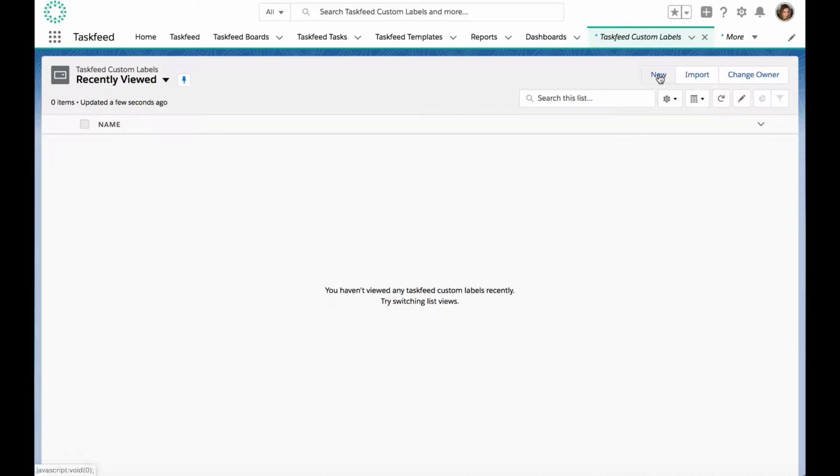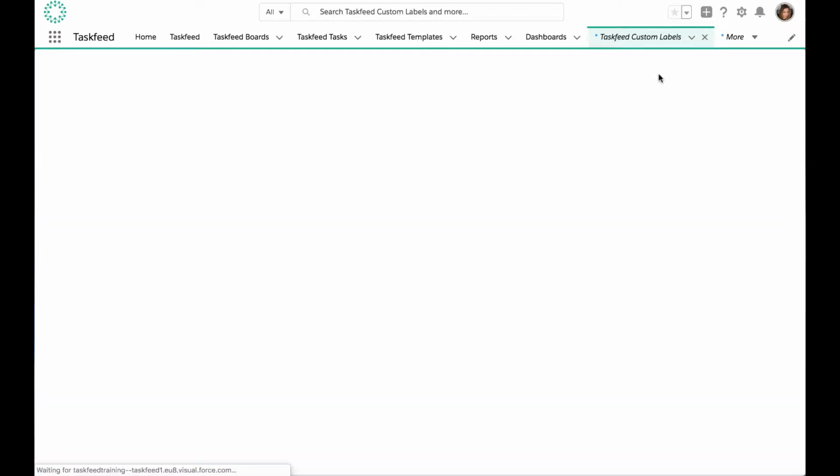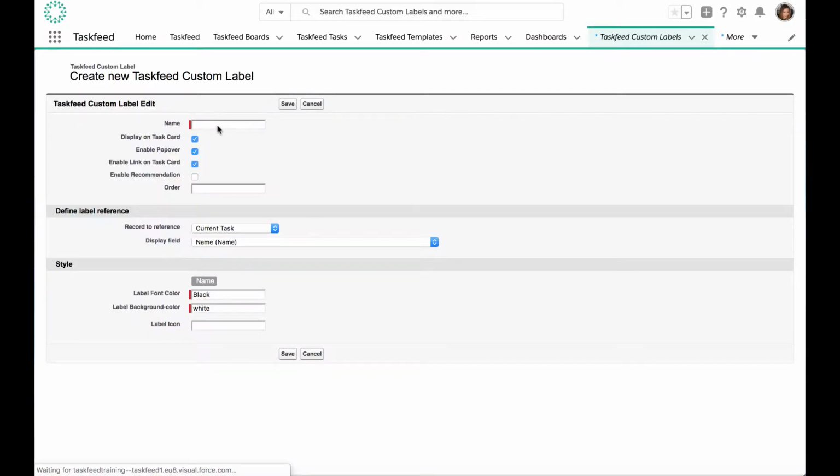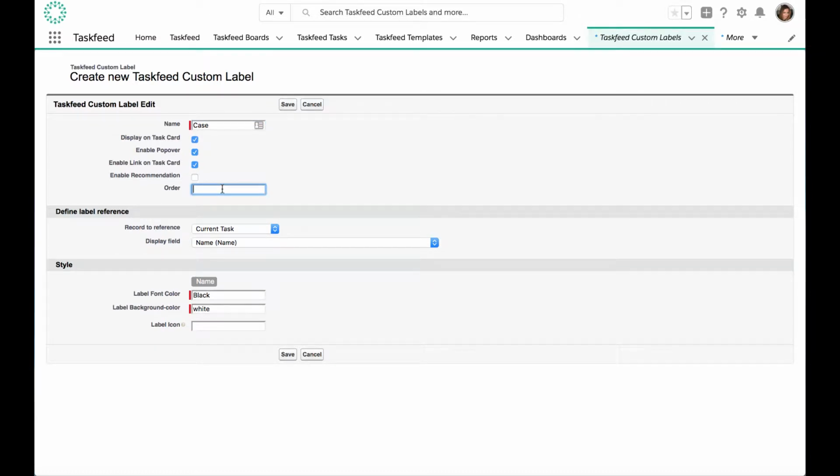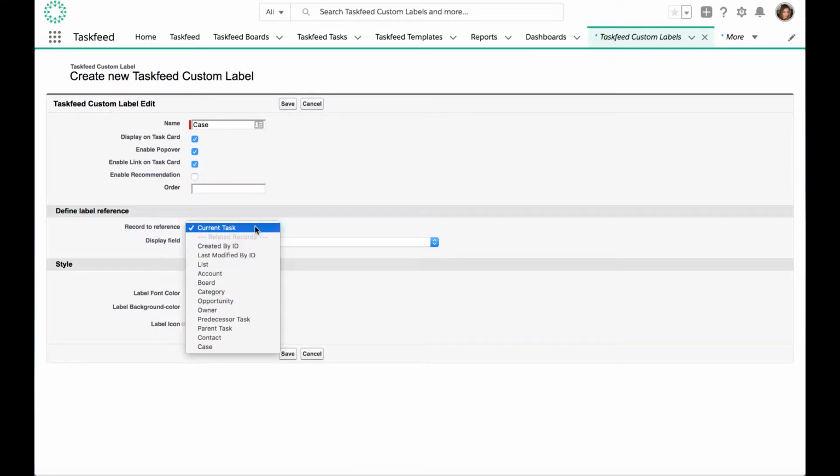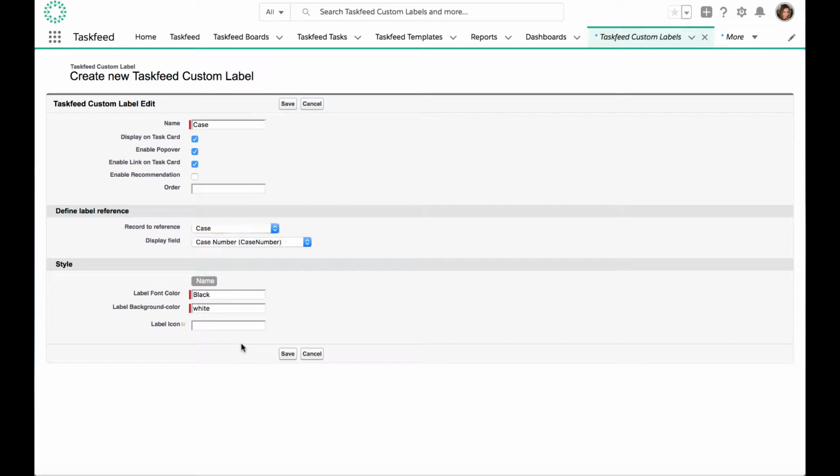Click New to create a new custom label. I'm going to name it Case. If you don't have other custom labels, the order doesn't really matter, so I'm going to skip this part. And for the record to reference, instead of current task, I'm going to select case. And it will auto-populate case number. That's what I want to display.